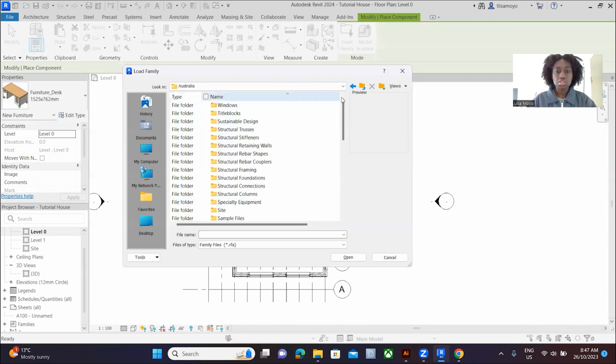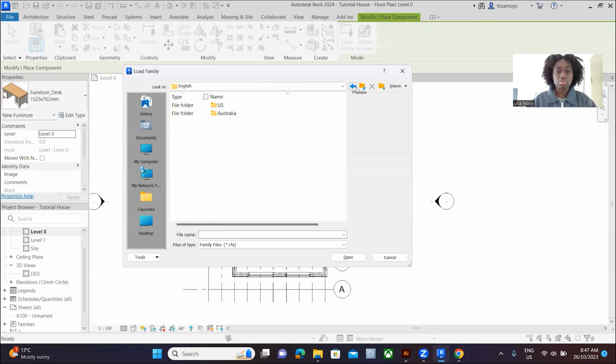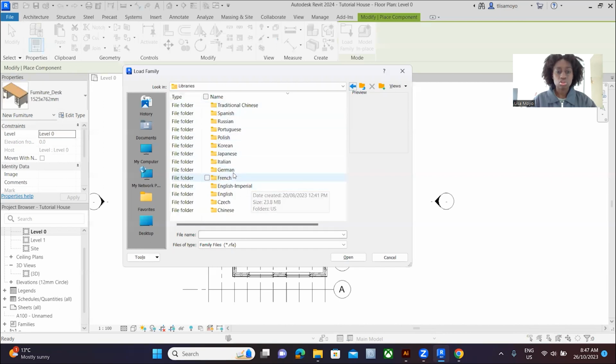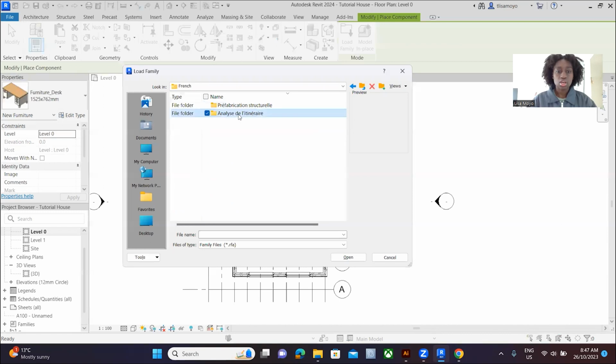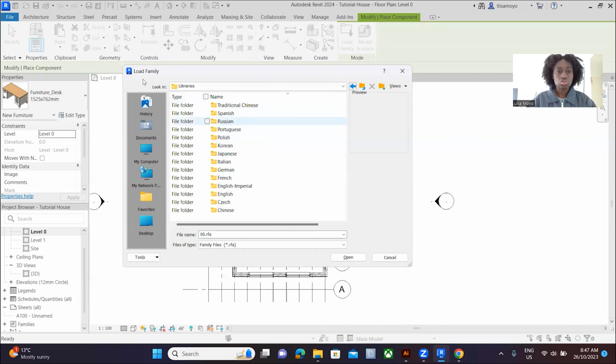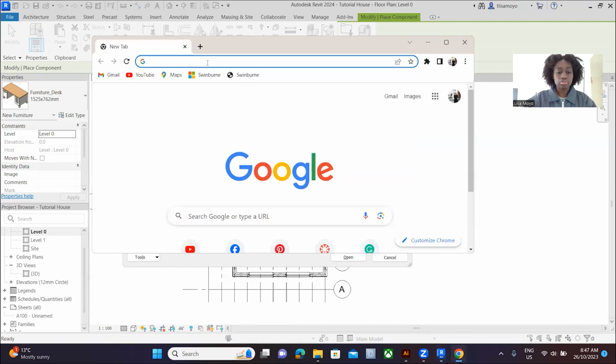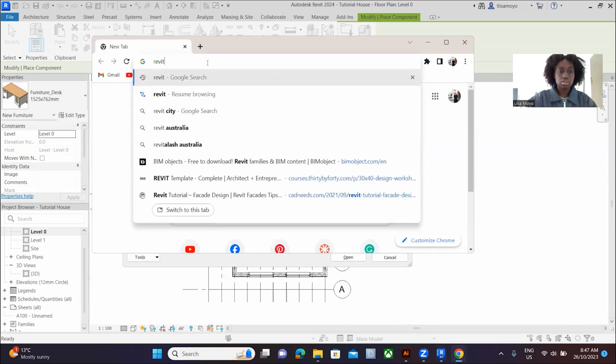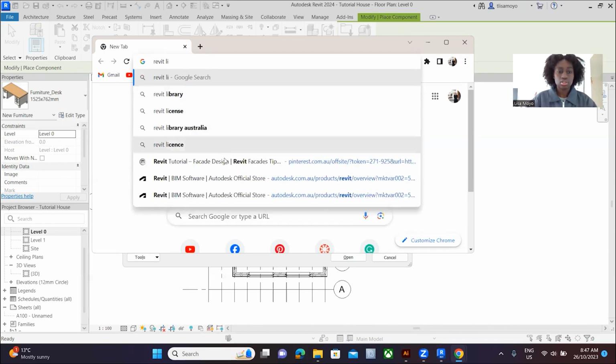Now, sometimes you're missing these families, these libraries, sorry. So if I went to the French, there's not that much in there. There's a few. If you're missing a few, all you need to do is go into Revit families, sorry, libraries. I think I've got it somewhere here.